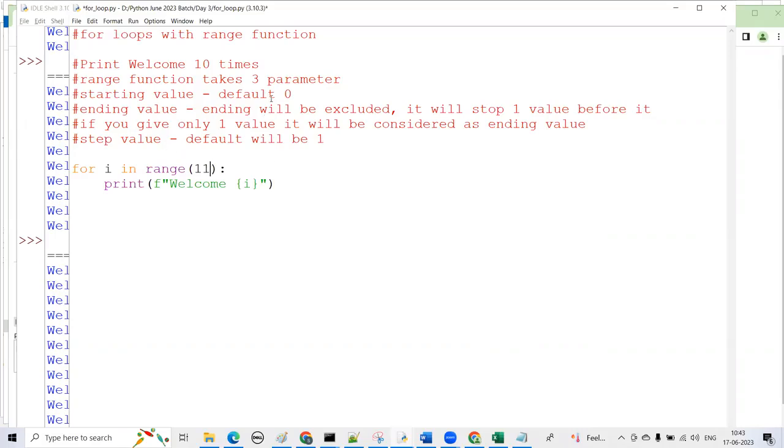Okay. Let's say I'm giving starting value as 1, ending value as 11, and step value as 2. So in this case, what will happen? Starting value is 1. I will be 1. And then the next value will be 3, 1 plus 2. The next value will be 3 plus 2, 5. Then 5 plus 2, 7. This way it will be implemented.